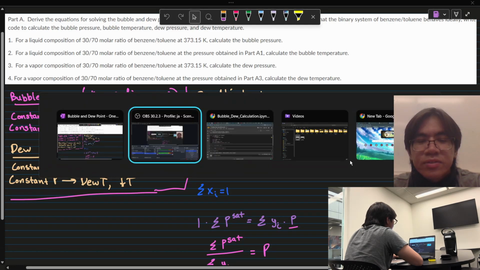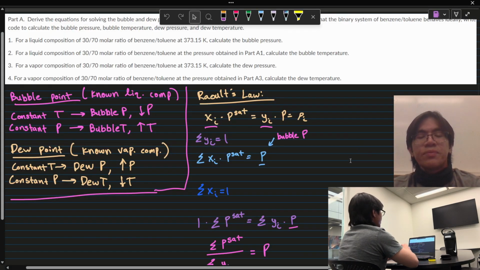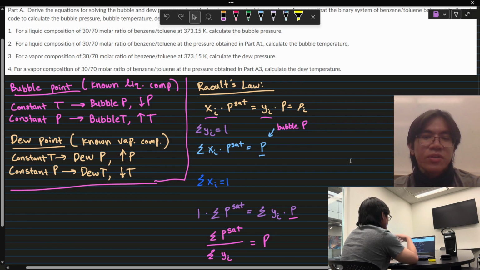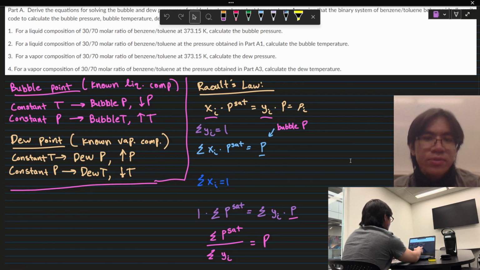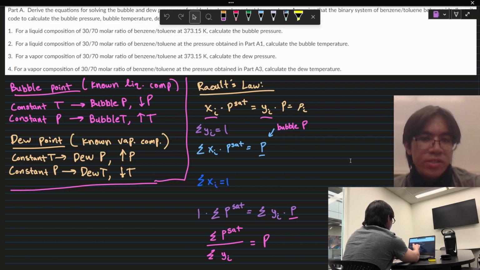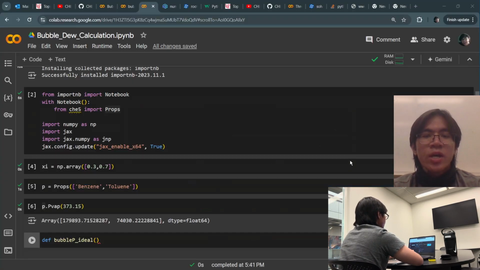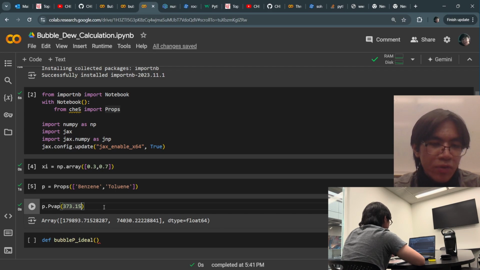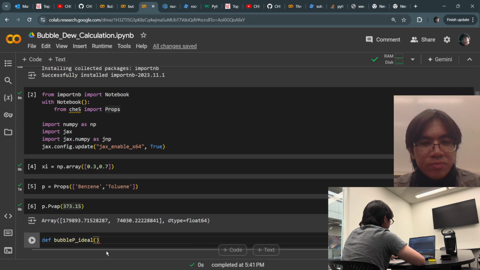That better? Yeah, so you can see what I'm looking at. Okay. So going back to our derivations that we did, the bubble pressure was equal to the summation of the liquid mole fraction times our saturation vapor pressure. Well, what we just coded, or what we could do so far with our code, is get the saturation vapor pressures given a certain temperature.